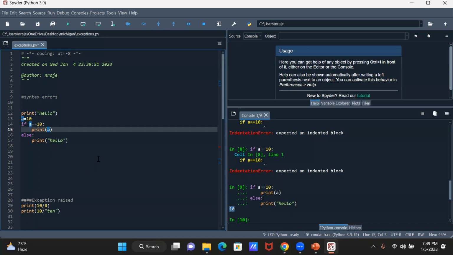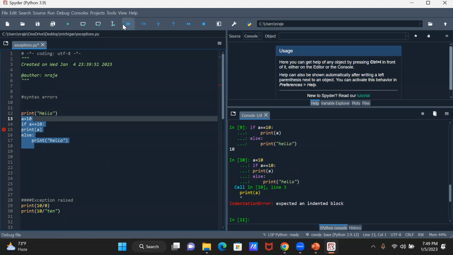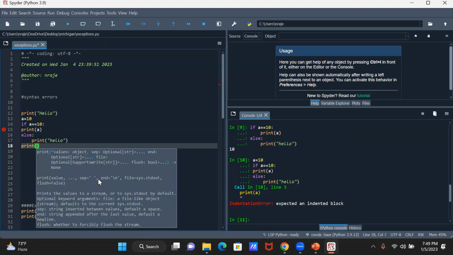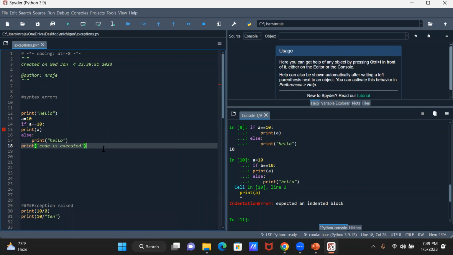Now intentionally I'm removing this one. Now indentation error. Okay. Now I want to show you one thing. Print code is executed. See.